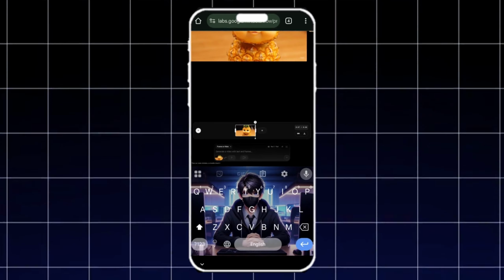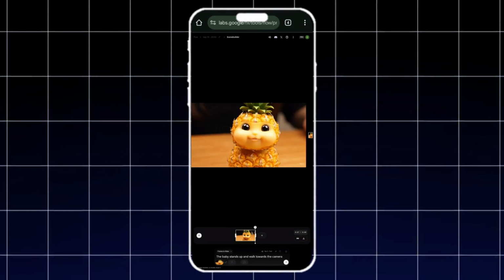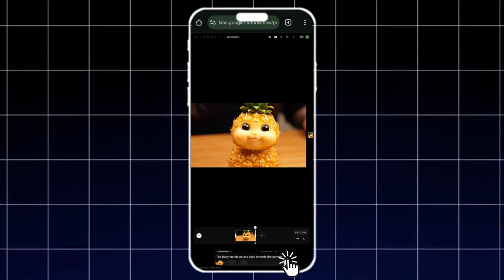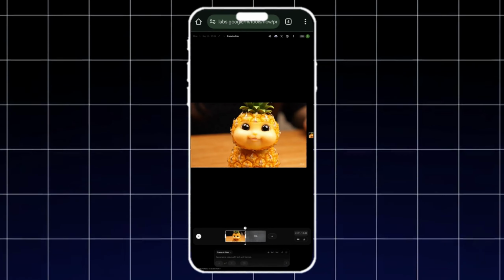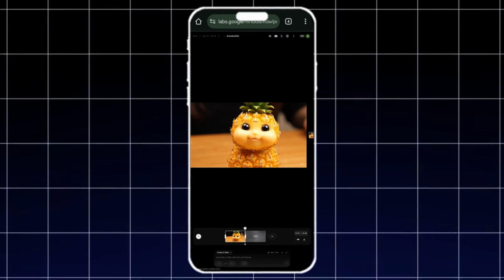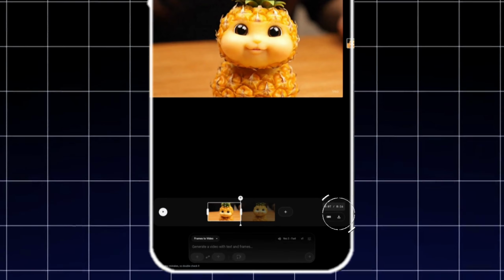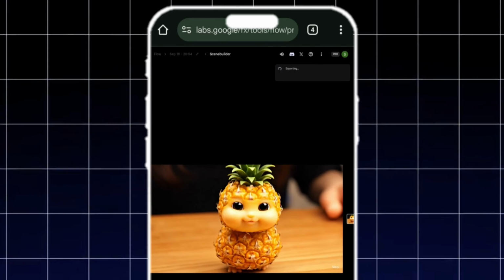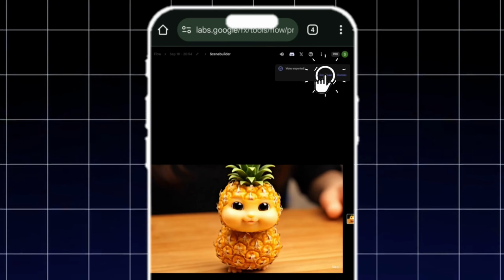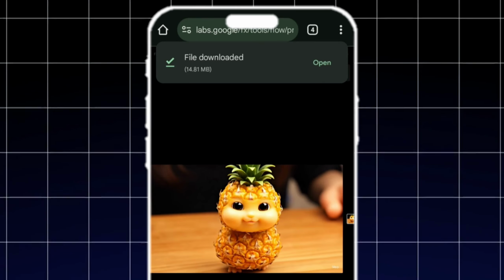Now, type what you want to expand in the video. For example, I typed, "The baby stands up and walks toward the camera." Then click on Submit. Alright, the video is ready. Download it by clicking the download button. You'll see it exporting. Click download again, and it will be saved to your device. Let's watch the final result together.